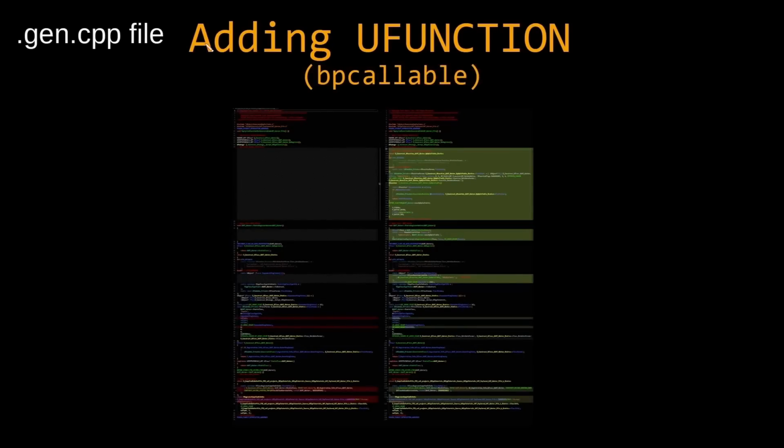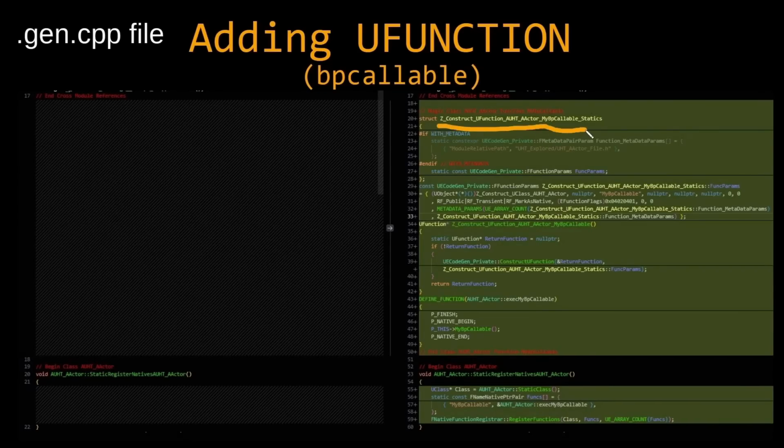The .gen.cpp file has quite a few changes to it. The first is that there's a ZConstruct type for the function itself, the myBlueprintCallable, in addition to the actor. So it has its own metadata here. It has its own function params. So if we look at the function params being populated for that declaration, it's got the name, it has those eFunction flags, which is similar to the uProperty flags, and various other things here.